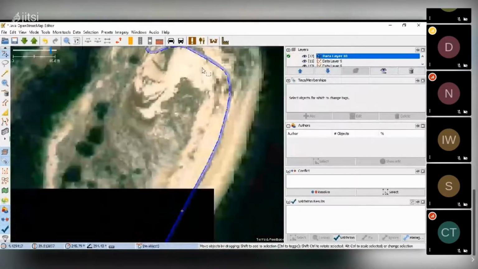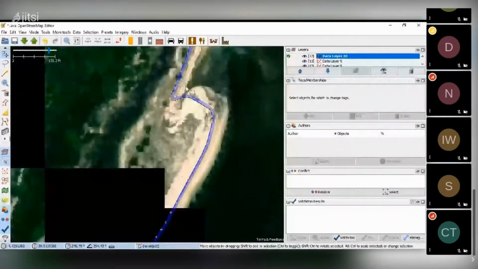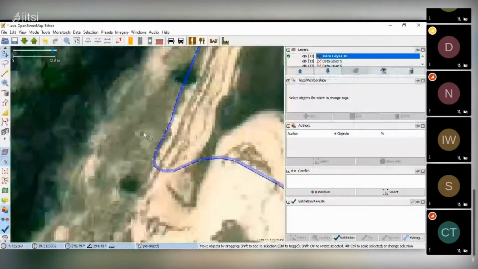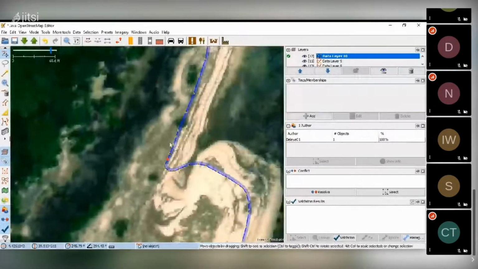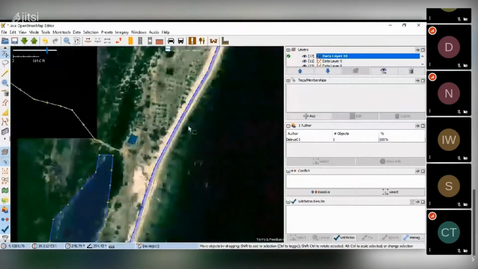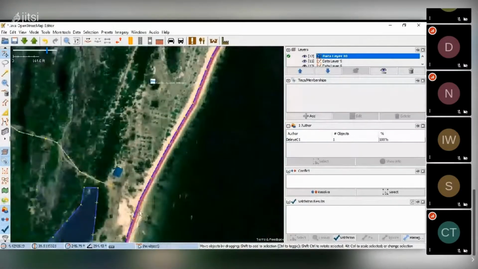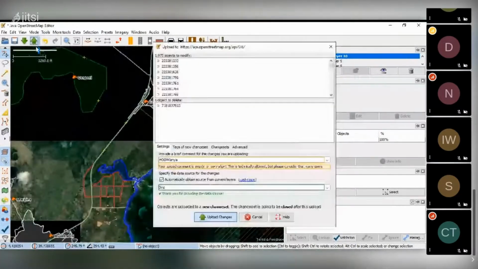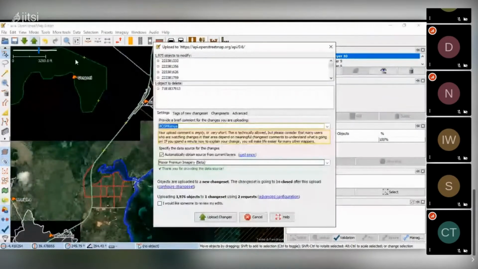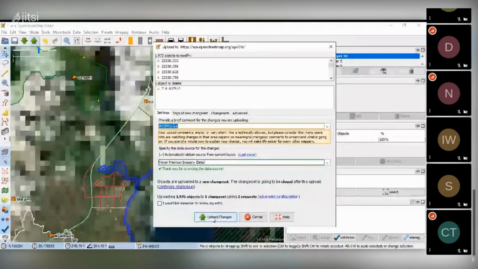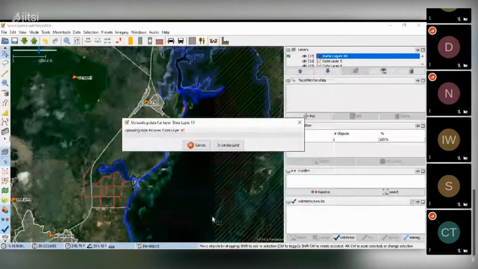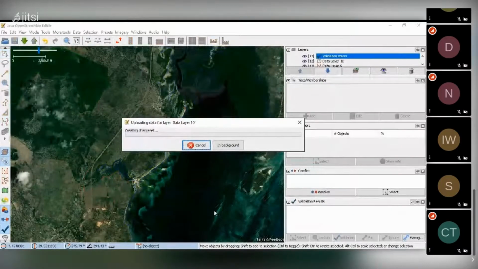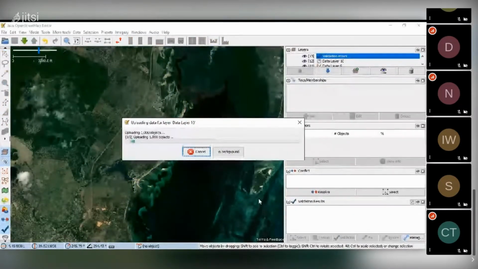Where there are no sharp corners, you don't have to have so many nodes concentrated. Where it's just a straight line, like here, you can just do one edit from here to the other, to this side, and you just click. If you are done with correcting for the errors, you click on save. You upload changes. It's uploading. That's too much.